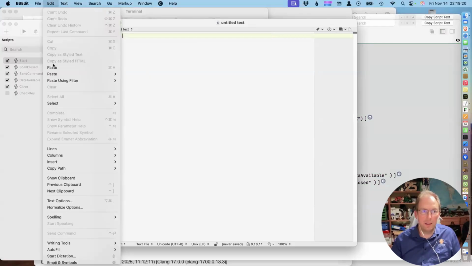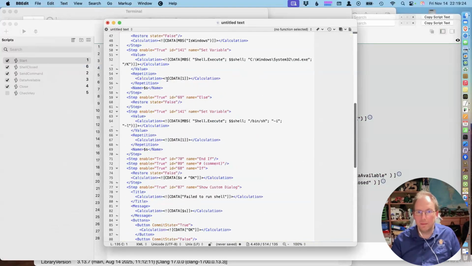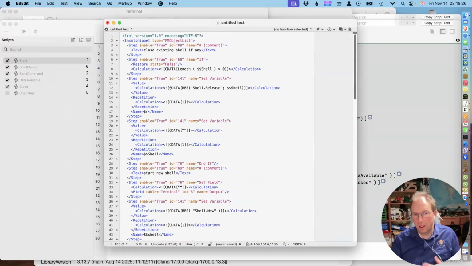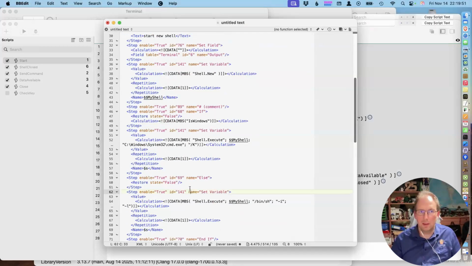BBEdit still a thing? Yeah, and you paste it. So you get your XML from FileMaker. This is what the plugin does: it makes the XML available for your text editor when you leave FileMaker and go to another application. Now you can do a search and replace and say, for example, $shell should be my shell. Then you do the replace all in the XML.